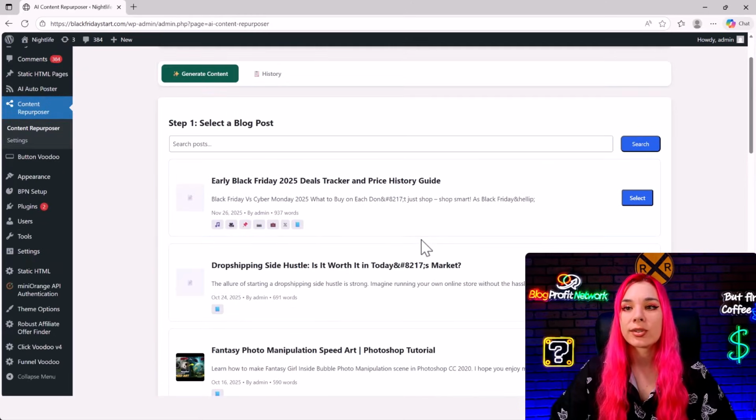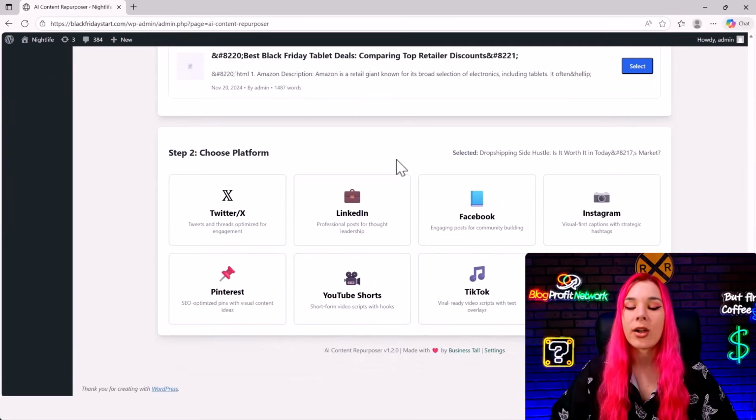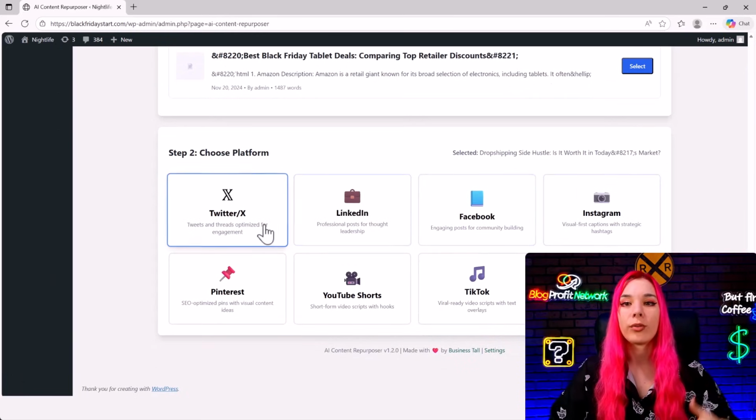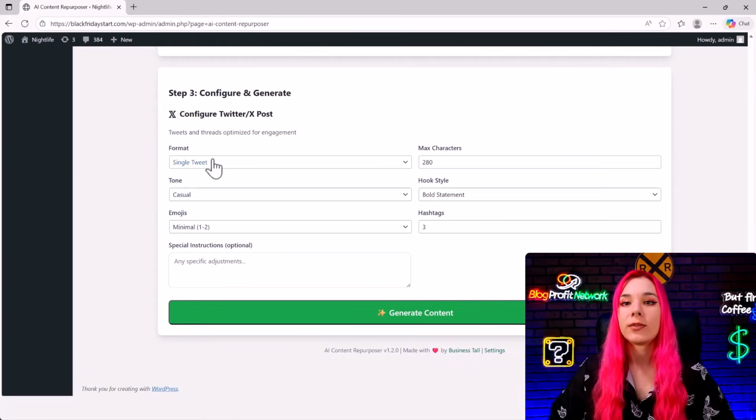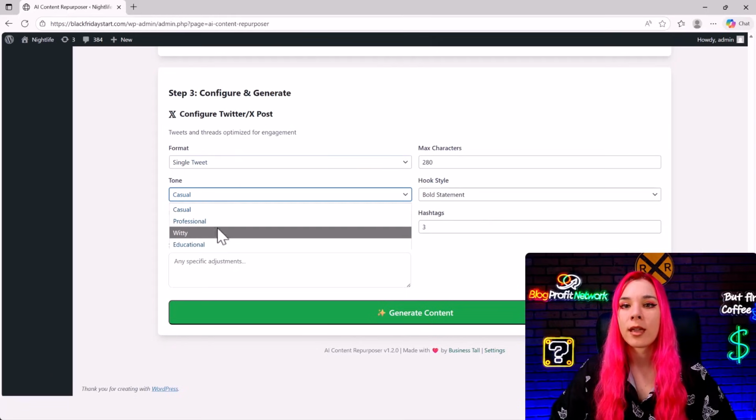So let's go ahead and choose something. It is set now to ignore the weird characters here. Let's even test this. As long as we choose the post, we can choose what social media we're doing it for. Let's go through all of them one by one. So the first one, Twitter, you can set up different options here.